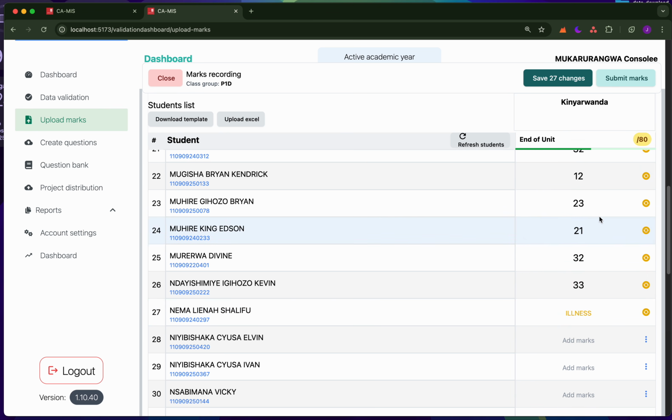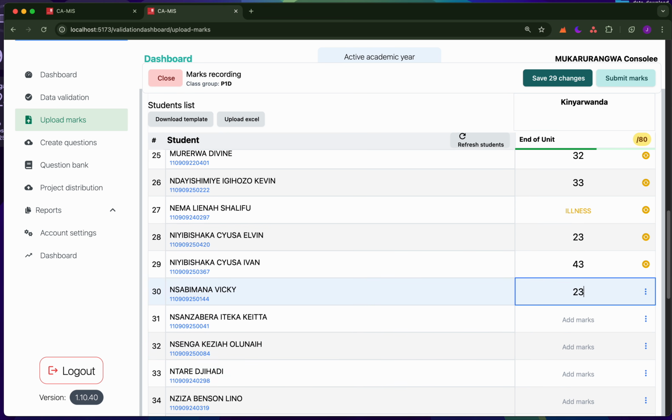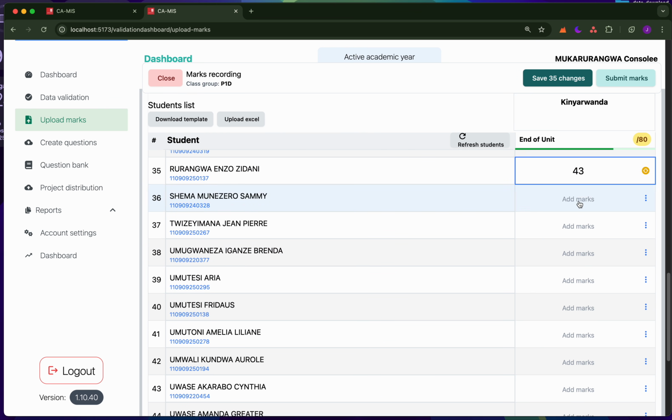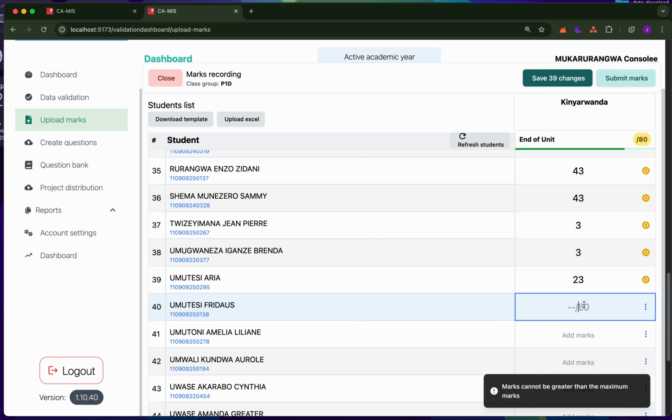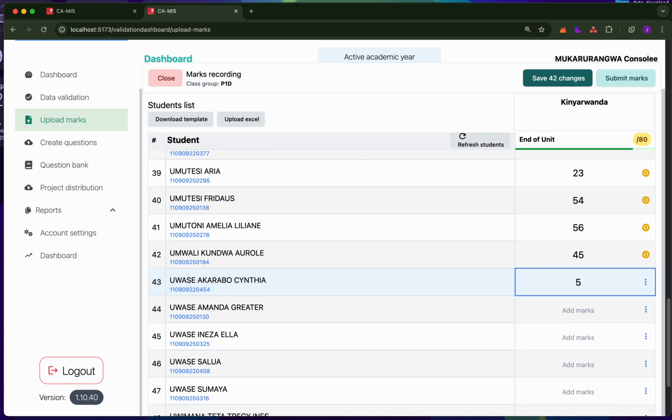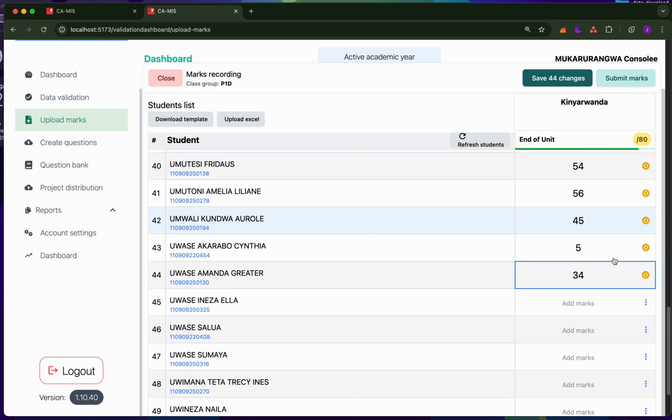For example, if I click on illness, which means the student was sick at the time of the exams or the assessment, the system will record that this student doesn't have marks because they were ill. So I'm going to continue to record the marks. Again, as you see, if I try to record more than the limit, the system will tell me that it is not possible. So now, as you can see, the more I record, the more this graph is completing.